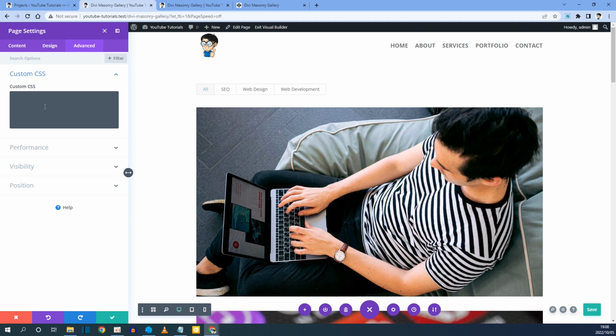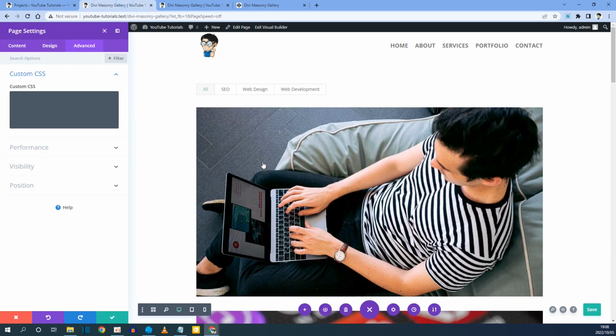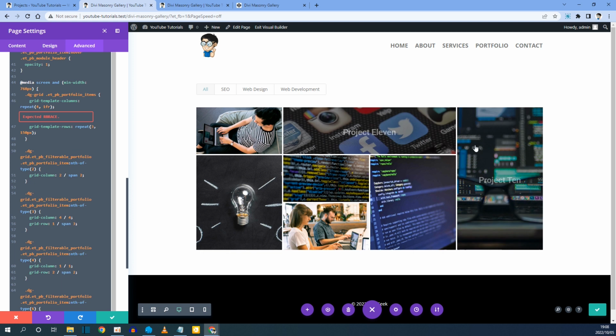You can either paste it in the custom CSS under Divi theme options, or you can add a code module and put it in there. Just remember to put it in between style tags. But I'm just going to paste it in here for ease. And you'll see the minute I paste it in, it works.